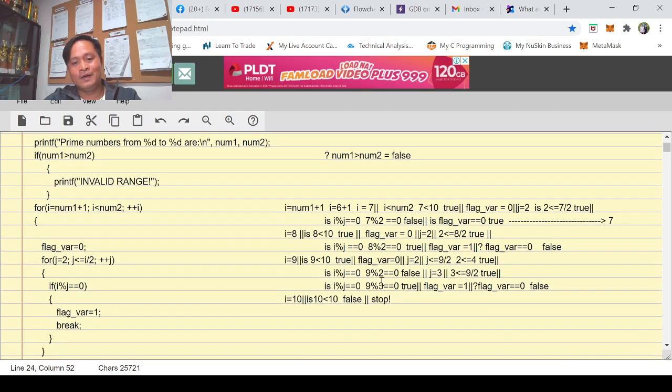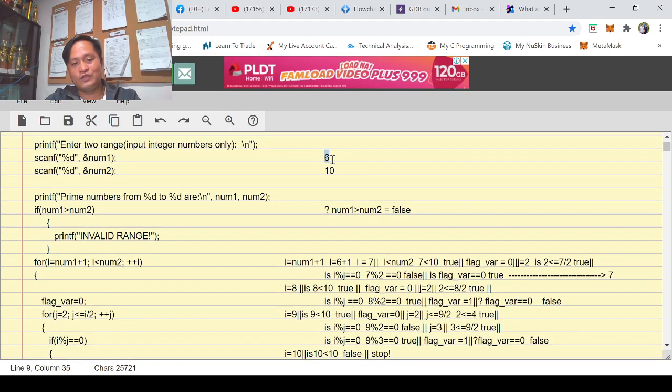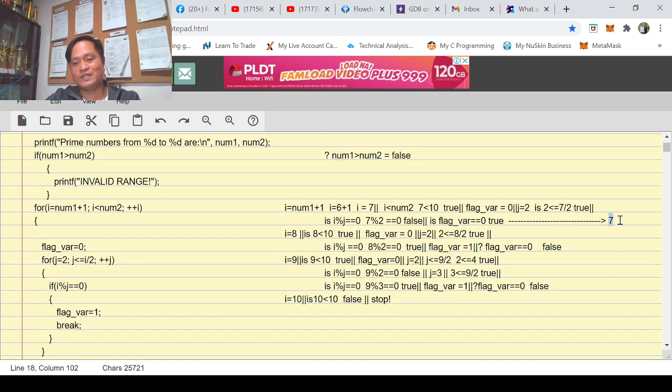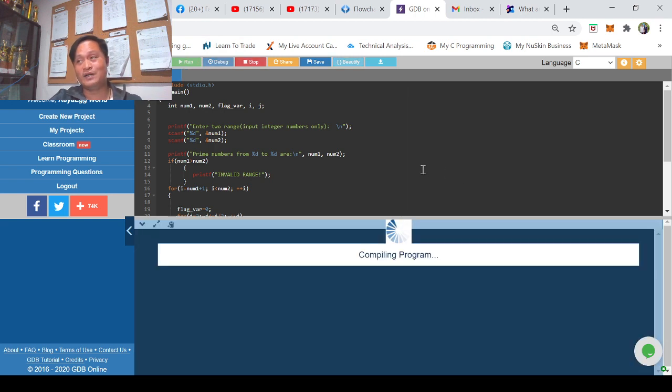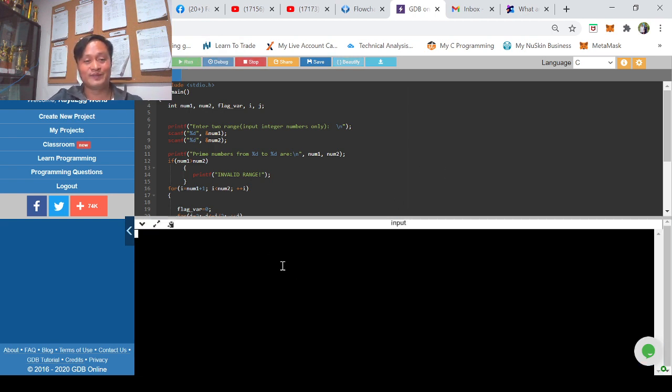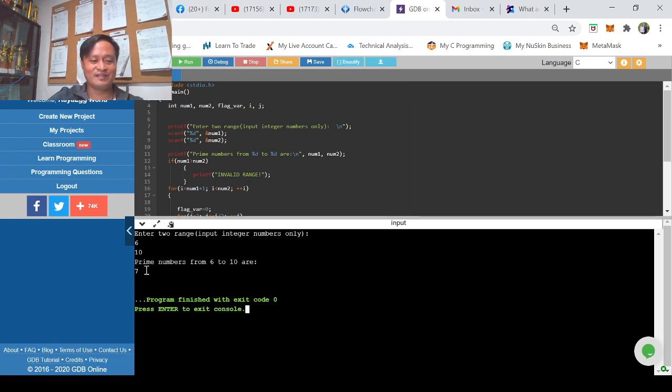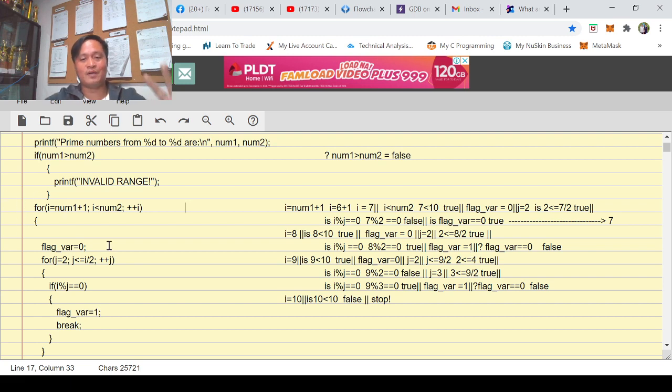So meaning, if we are to check for the prime numbers of 6 to 10, there's only one, and that is 7. Right? So we'll try to check if our simulation is correct. Our manual simulation is correct. Right? So 6 to 10. Prime numbers from 6 to 10 is 7. Okay? Meaning our simulation of the program is entirely correct, and the program is correct.